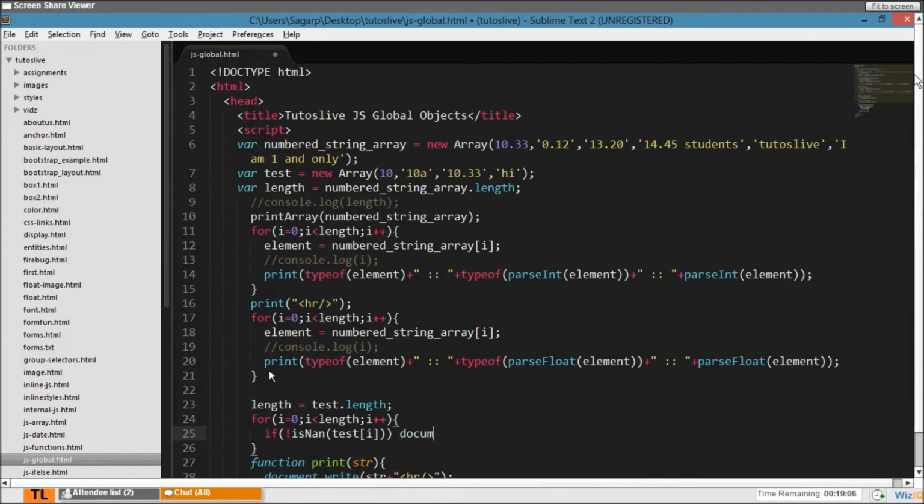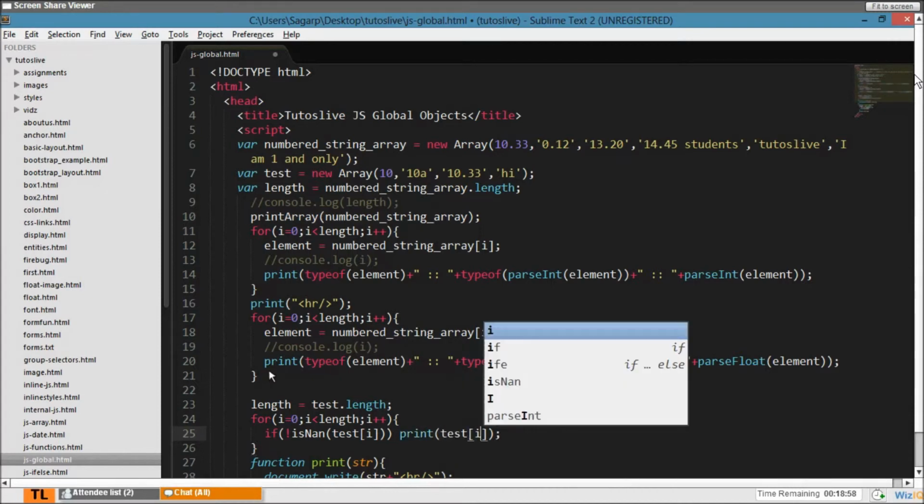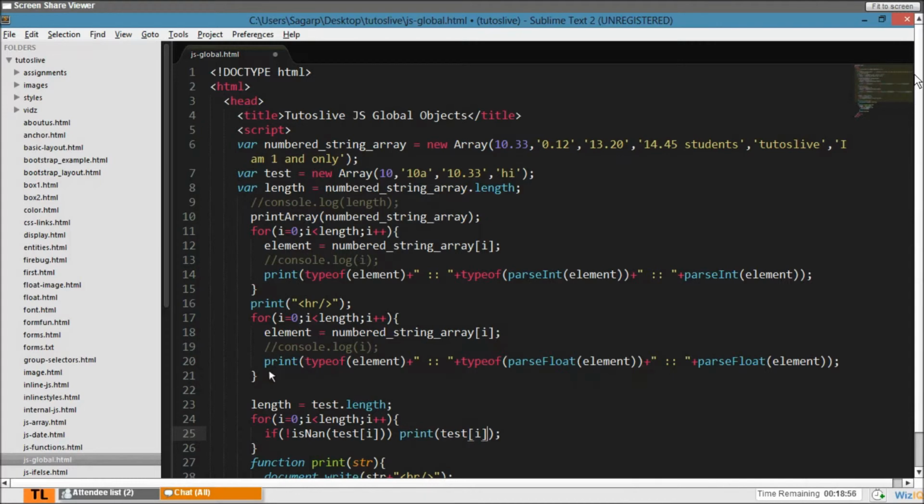test of i. So what does it mean? Is not a number is false. That means it is a number. Then I'll say else print test of i is not a number.